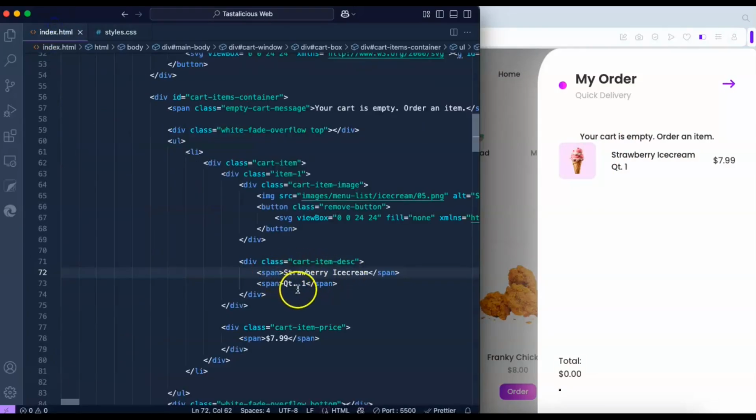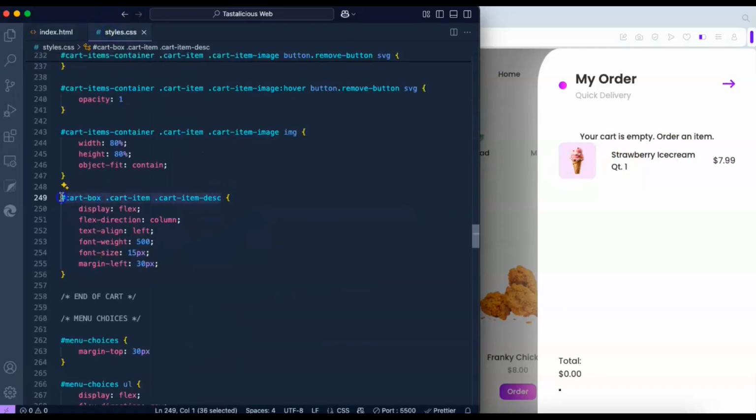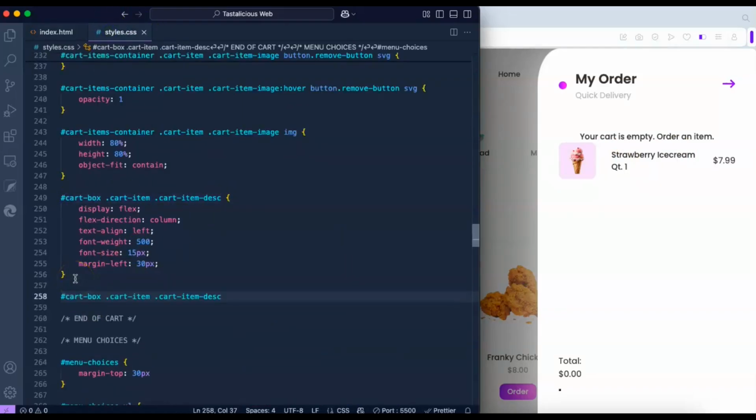So now we are going to work on the individual elements of cart item desk, and so we have two elements, the span element with the title and the span element with the quantity. So I believe the title should stay as it is, but the second span element should change. So we can select this with a pseudo class. So we are going to select the container and then the span element. So we want to only change the properties of the second span element.